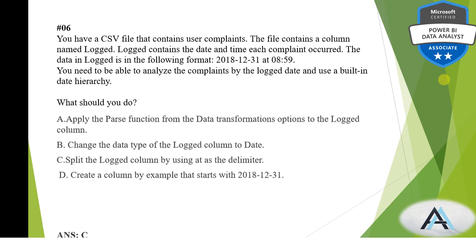Question number 6. Here you have one CSV file that contains customer complaints. It has a logged date in year, month, date, and time. Now you want to analyze complaints by logged date using the built-in date hierarchy. What can we do? You can see four options here.